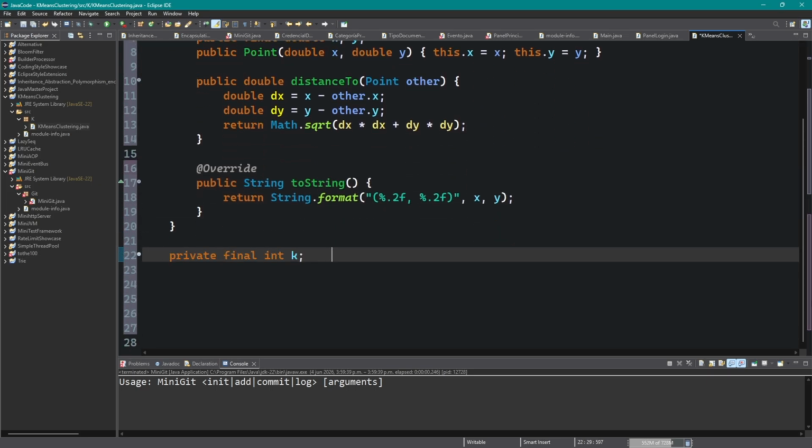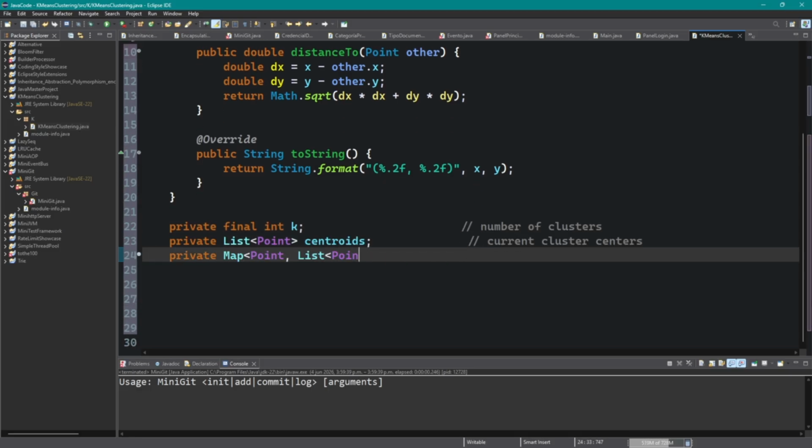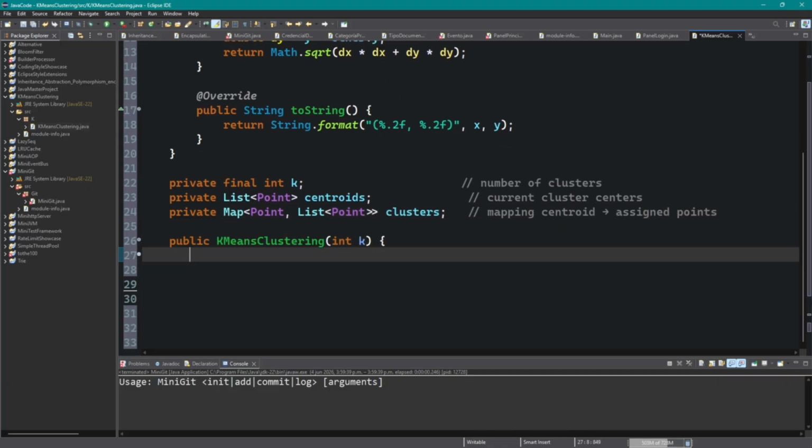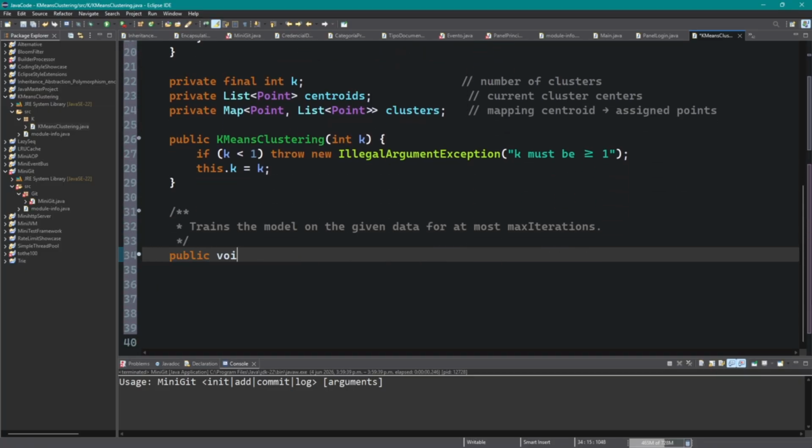The class stores the number of clusters k, the current centroids, and a map from each centroid to its assigned points. The constructor just validates k and sets it. The model must be fit before centroids are available. Fit implements the k-means loop.